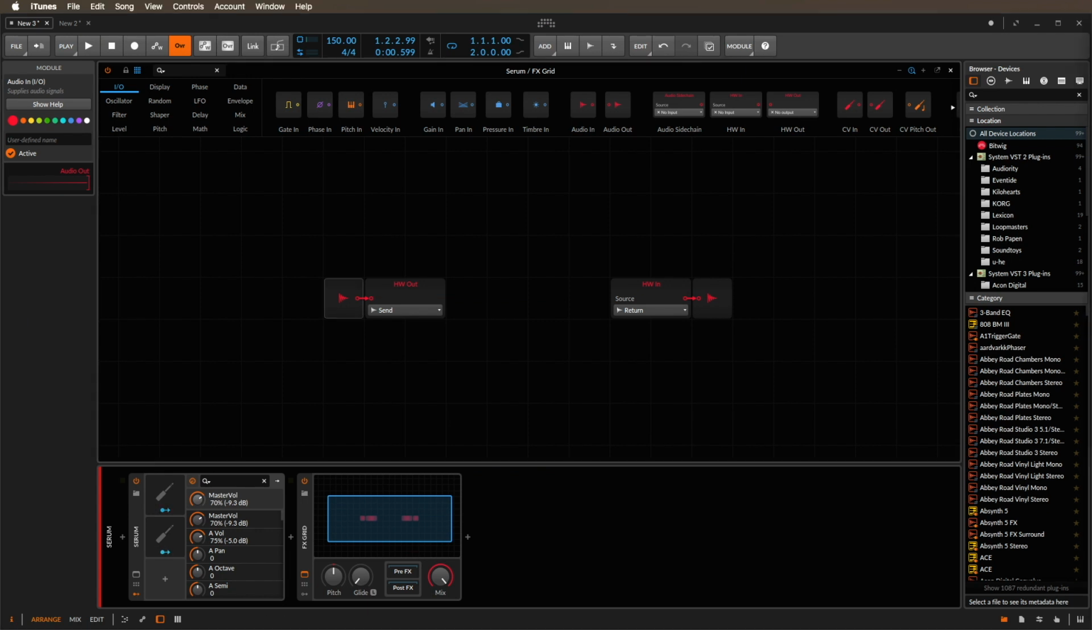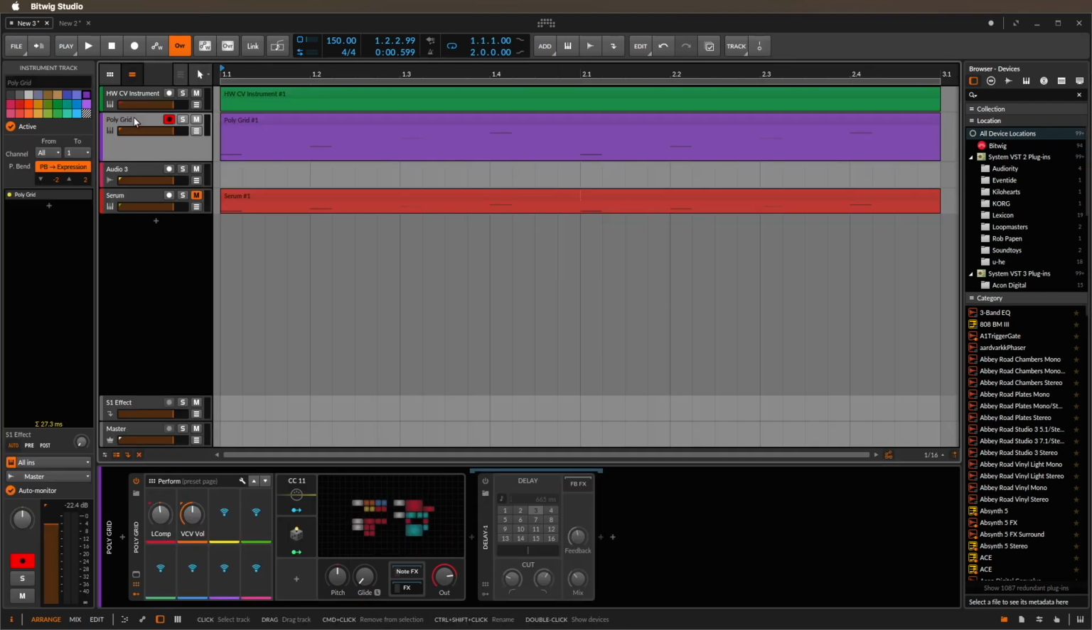We can now use the mix knob to decide the amount of wet signal we want. We should also add a Time Shift device with the same settings as the one we have in the Polygrid channel.